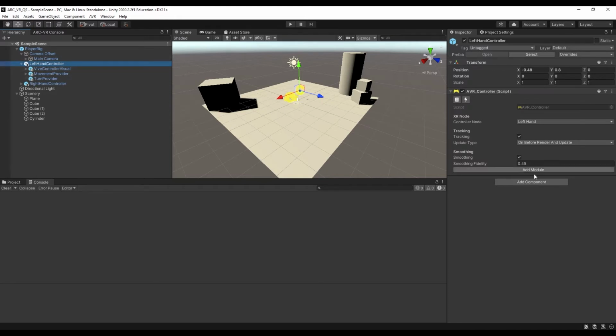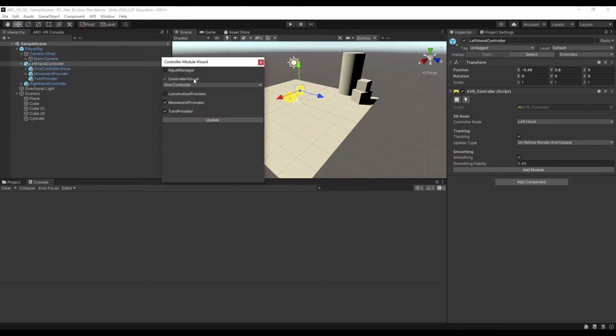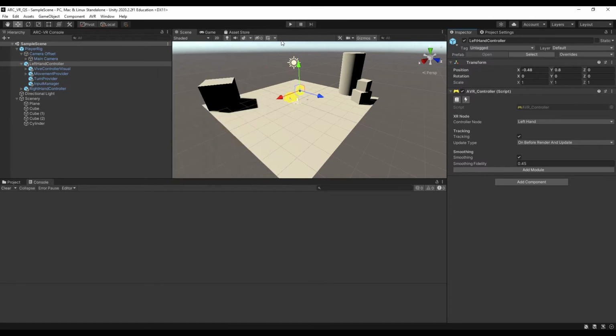You select the controller that you want to add it to, you click add module, and you select input manager. If there is no input manager, these other scripts will not be able to work. So if I now hit play, you will be able to see that I can perform these actions. I can teleport and turn around.